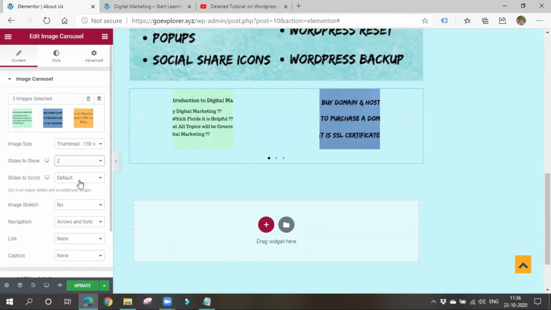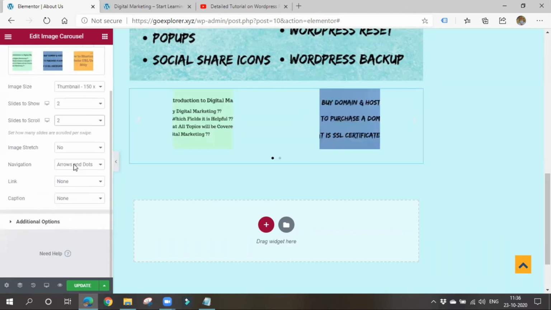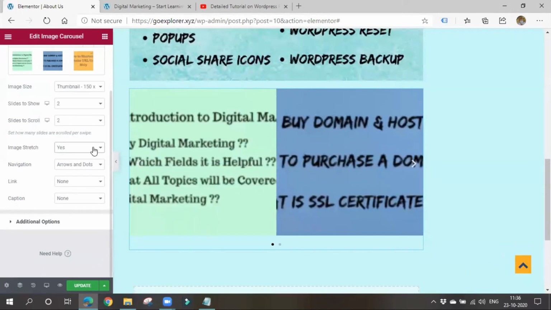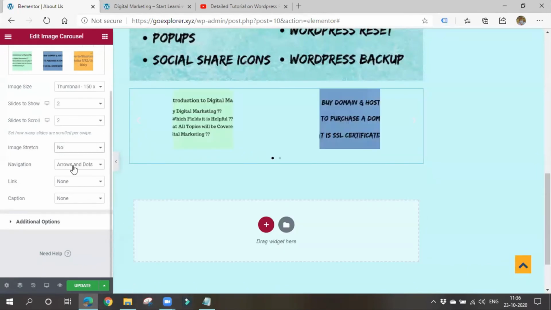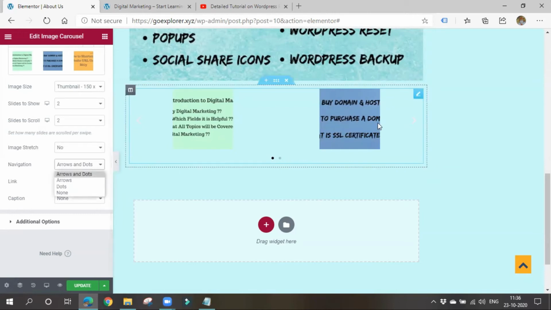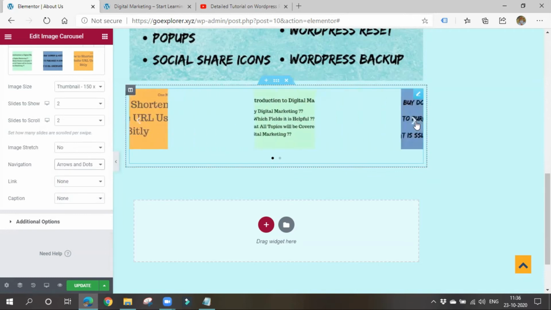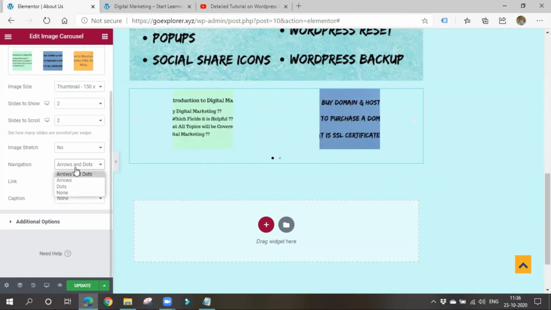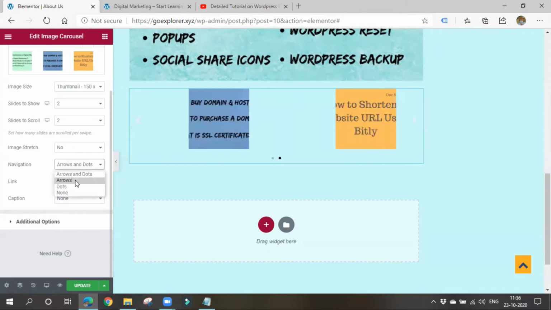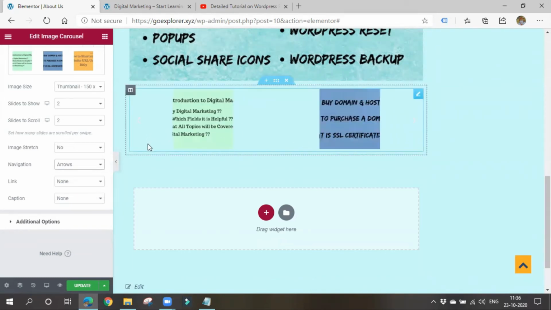Okay, next slides to be scrolled. How many slides do you want to be scrolled at a time? I want two to be scrolled. Image stretch, yes. If you stretch your image, it will be shown like this. For navigation, what do you want? There are arrows, and you can use both arrows and dots. If you click here, it will navigate. If you click on the arrows, it will slide. If you want only arrows, you can choose only arrows, and dots will not be shown.